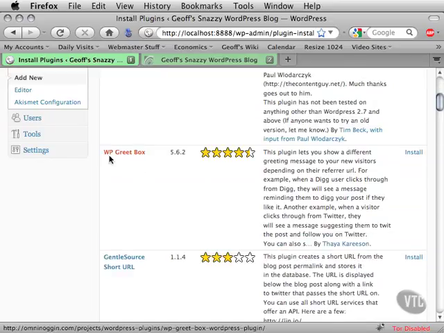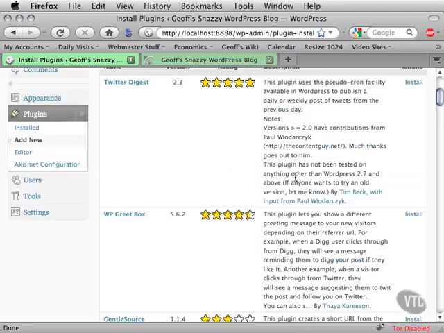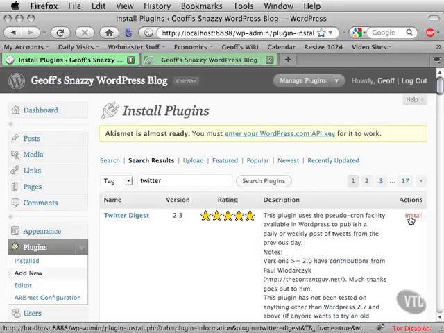Scroll down. WordPress Greet Box. This plugin lets you show a different greeting message for your new visitors depending on their refer URL. That's kind of cool. So, for example, when a Digg user clicks through from Digg, they'll see a message reminding them to digg your post. That's really cool. I've never seen that one before. I might have to give that one a try. Anyway, you get the idea here. There's the ratings. And then over on the right-hand side, we have install.